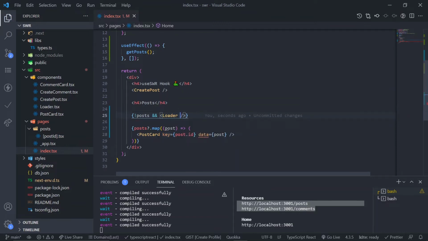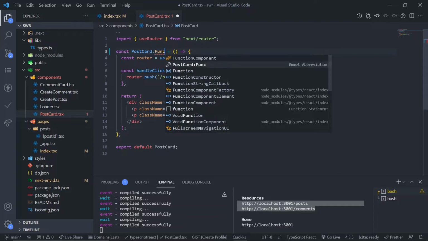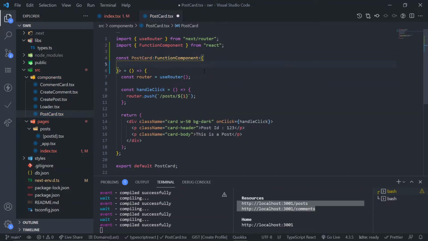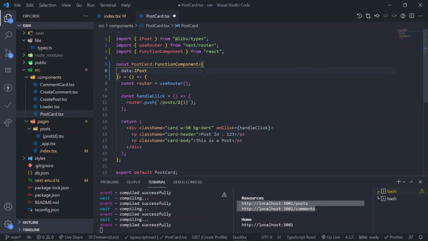Now just go to PostCard and fix this error. Okay, first of all, let's define the types of the properties. So functional component, cool. Use the generic, and inside this generic just define the object. The property name is data, and it is a post. So IPost, cool. Should be auto imported from the library, and then we can destructure this, the data.